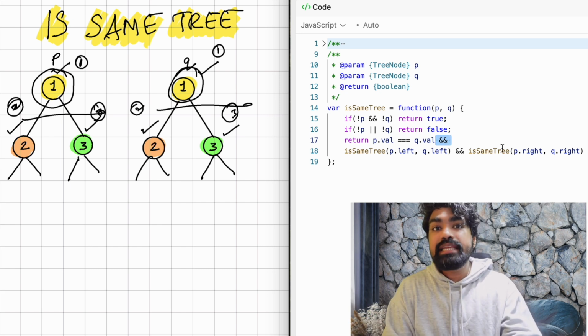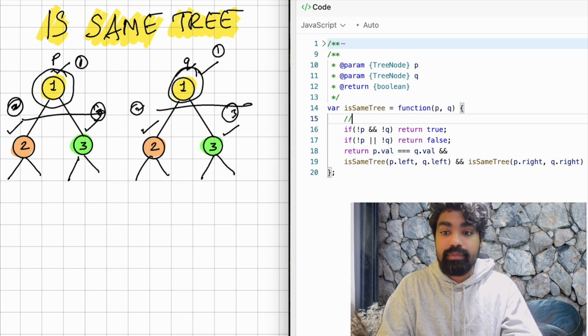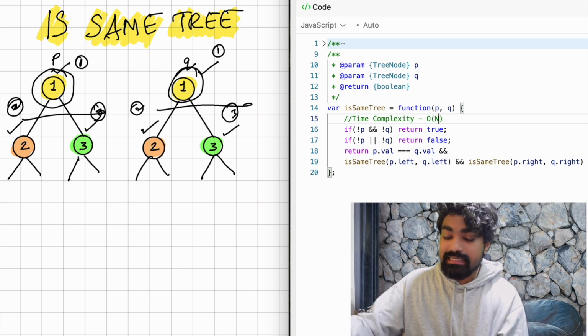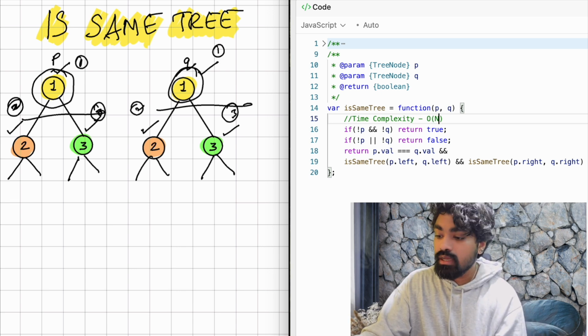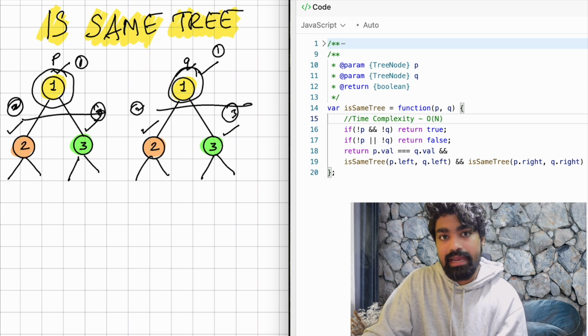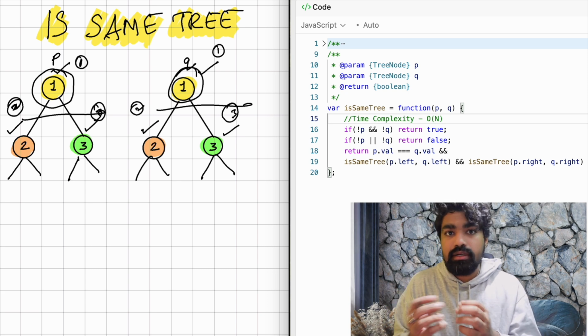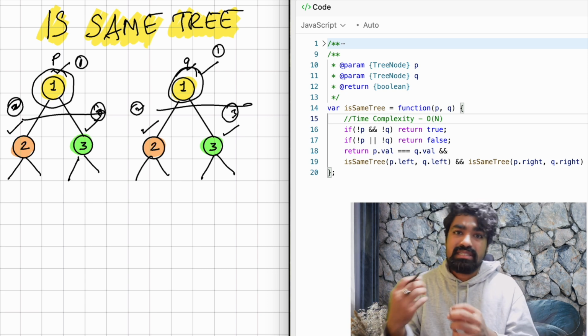Now, in terms of the time complexity that is going to be involved here, it's going to be big O of n. Why big O of n? Because let's say we have n nodes. Let's say we have 3 nodes. It will check the value for this node. It will check the value for this and also this. It has to check all the nodes to make sure that the trees are similar. So you cannot just skip one node.